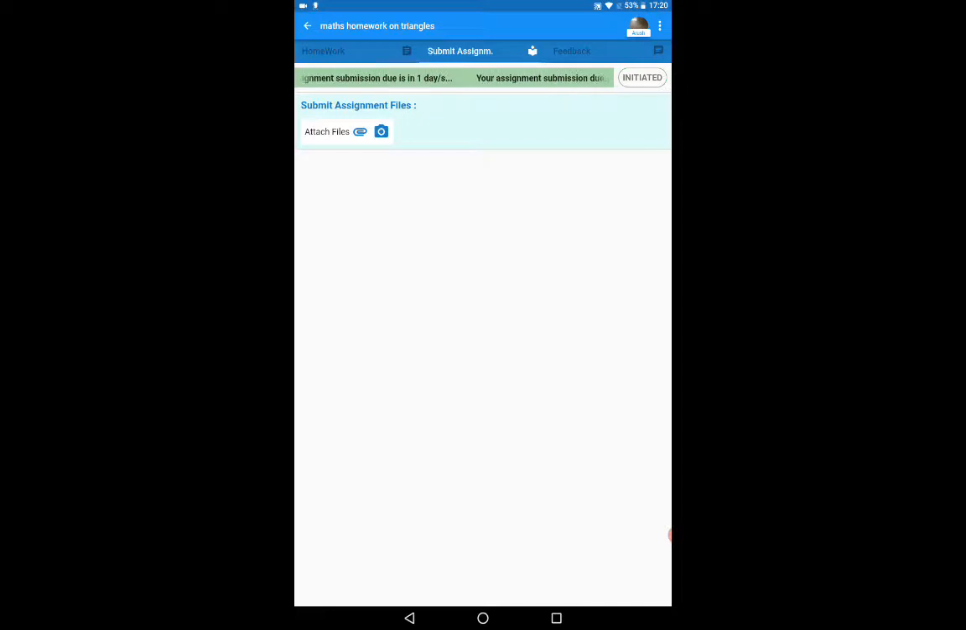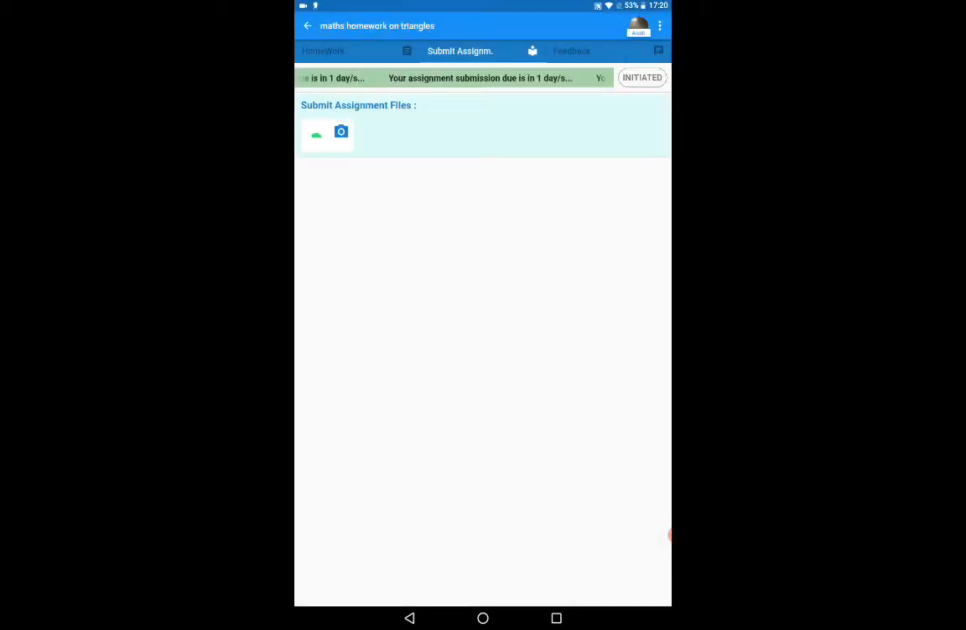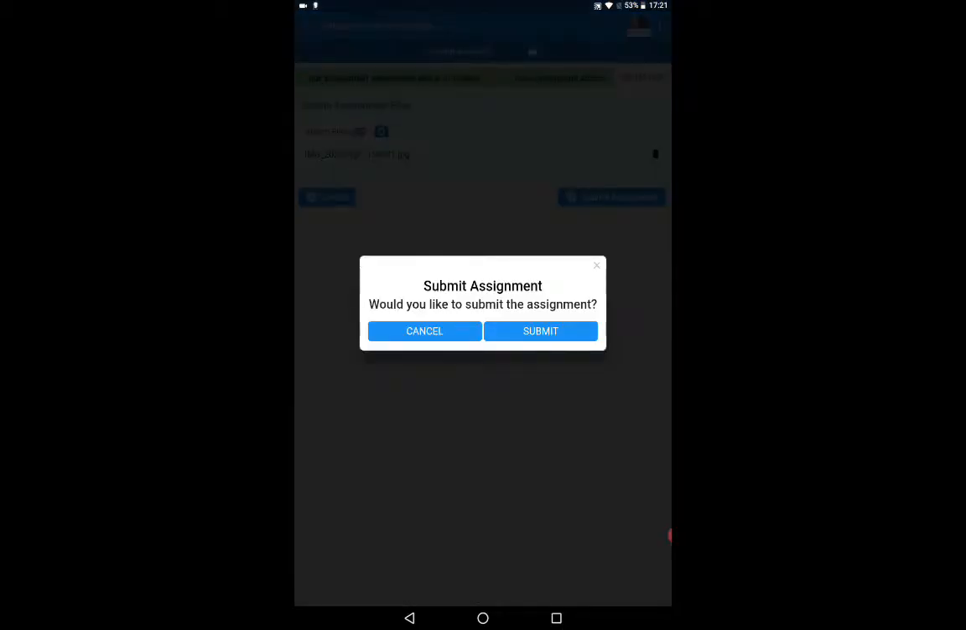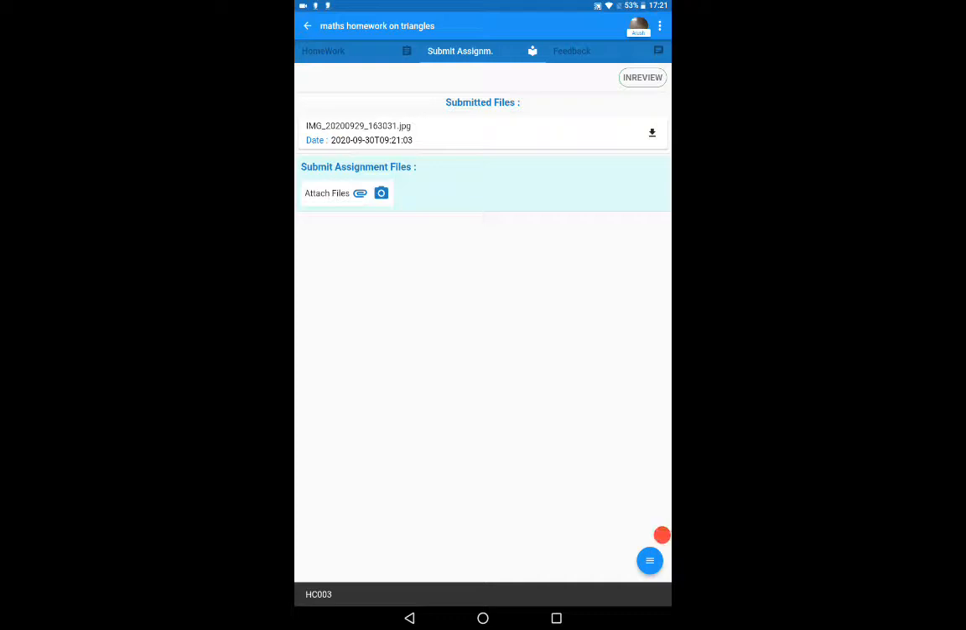Click on attach file. You have to write the assignment and attach that image. Okay, it's uploading. Now click on submit assignment. Okay, it's submitted.